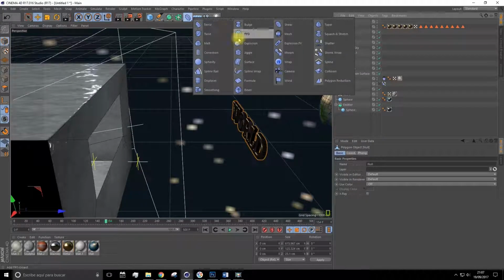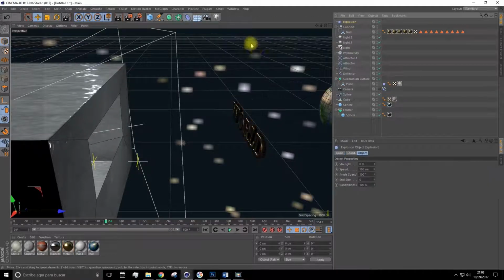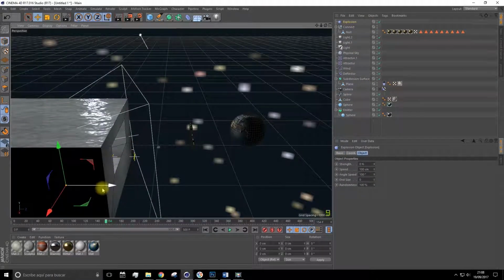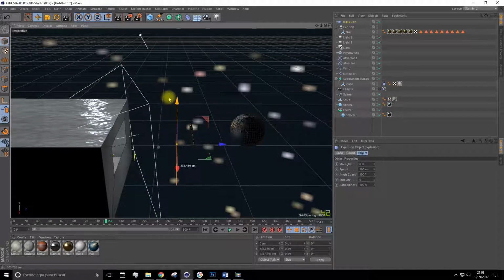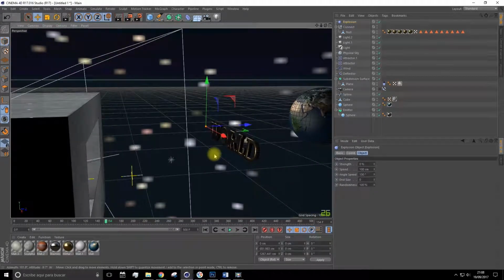Let's take a look at the modifiers. Here you have some really interesting effects, like the explosion, for example. So this effect makes the objects explode.